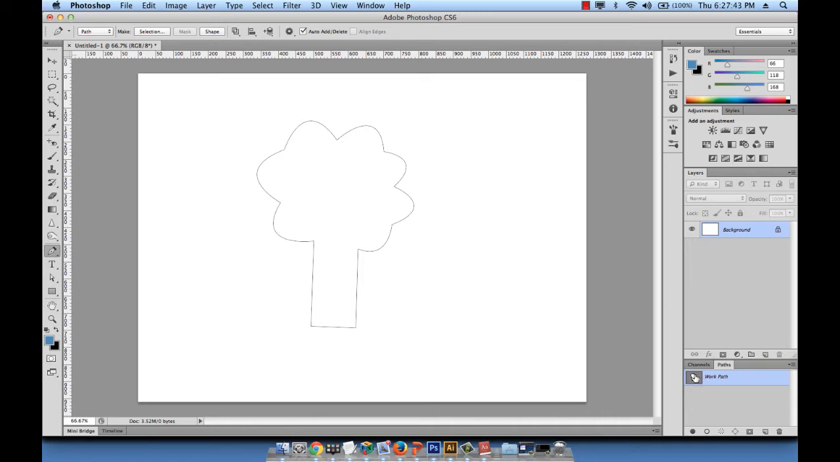So I will hover over the path in the paths panel, hold down the Command key and click once. You have to click not where it says Work Path, but where you see your little path you're drawing on that gray box. So hold down the Command key and click once, and that's your selection.